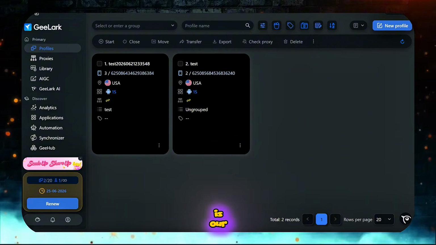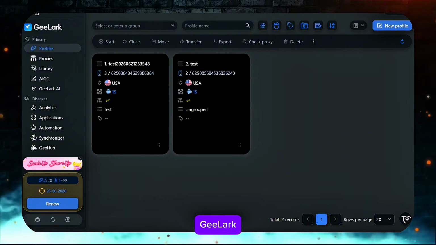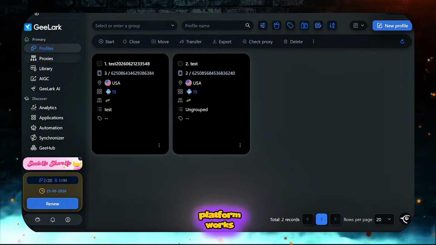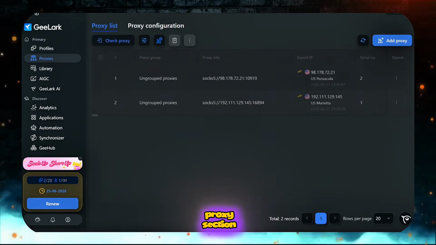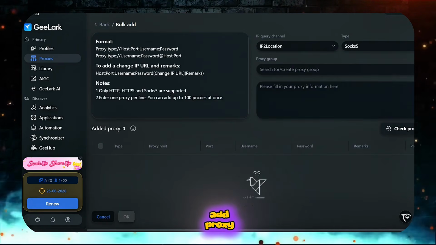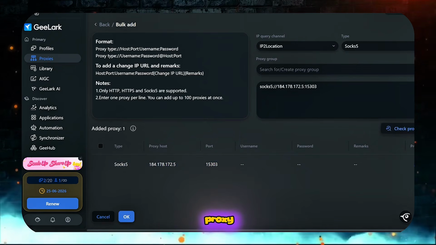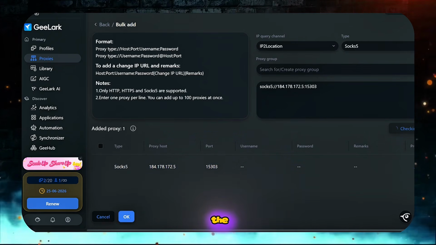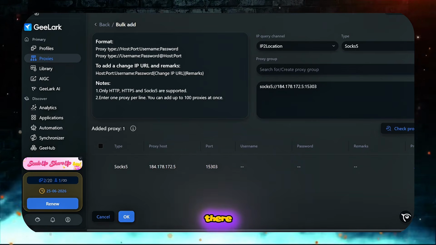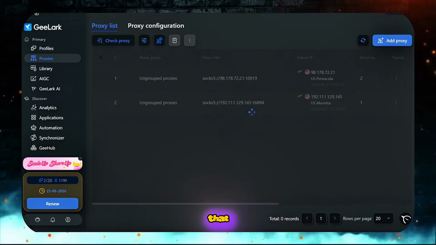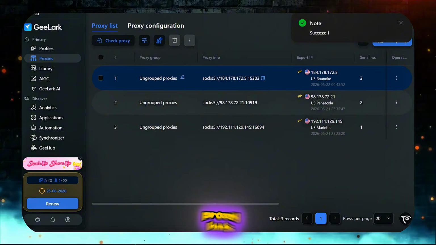So first of all, guys, here is our platform. GeeLark is here. So let me show you how this platform works. First of all, you can check out there's a proxy section. You need to click on add proxy, and you need to give your own details over there, and check the proxy and click on the OK option. After clicking on that, here you can check it. Our proxy has been added.